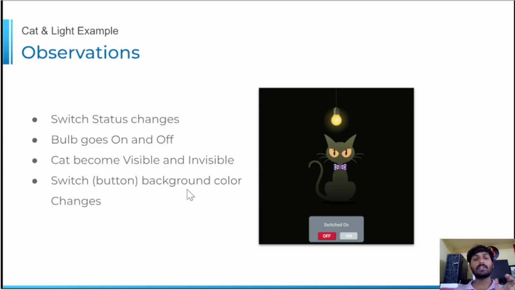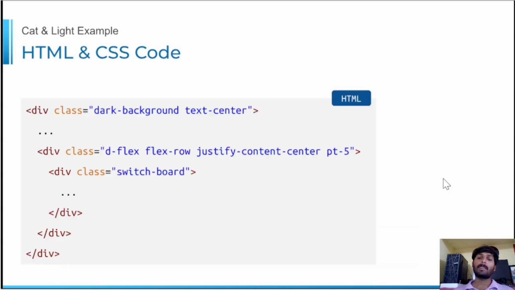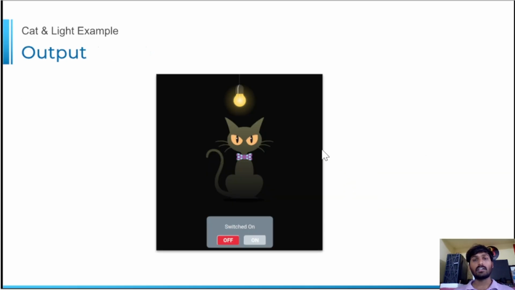button background color will change. Here the background color will change to red when we click on, and when we click off the background color changes to gray. I will provide predefined HTML and CSS code, because writing HTML and CSS from scratch will take more time. Then we get output like this.